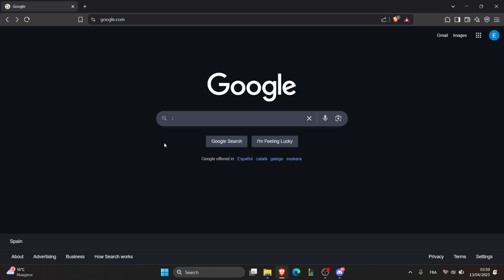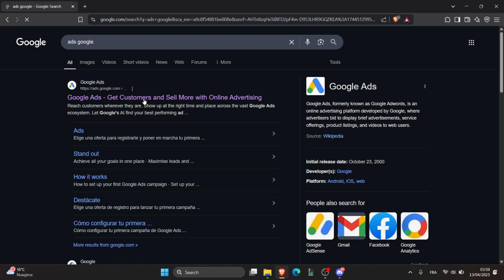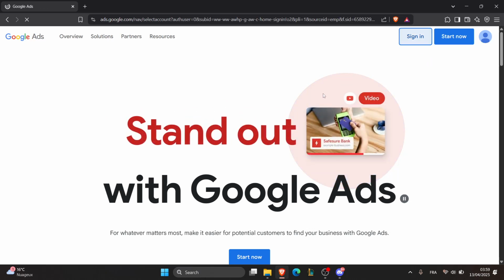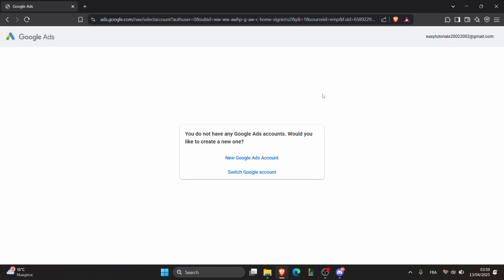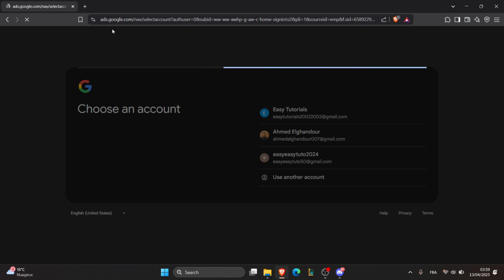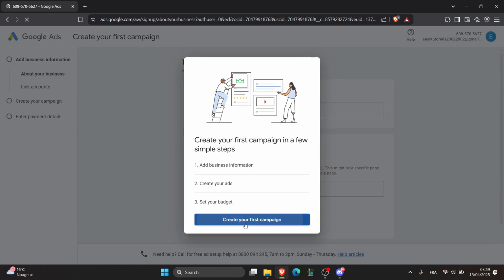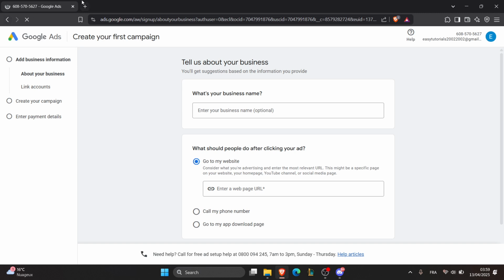The first step is to set up a Google Ads account. To do that, just go to ads.google.com and create an account if you haven't already. Let's look for ads.google.com, go to the website here and sign in. Click on sign in. You can click on switch here, use your already existing Google account and create a new Google Ads account. You can add the information, etc.